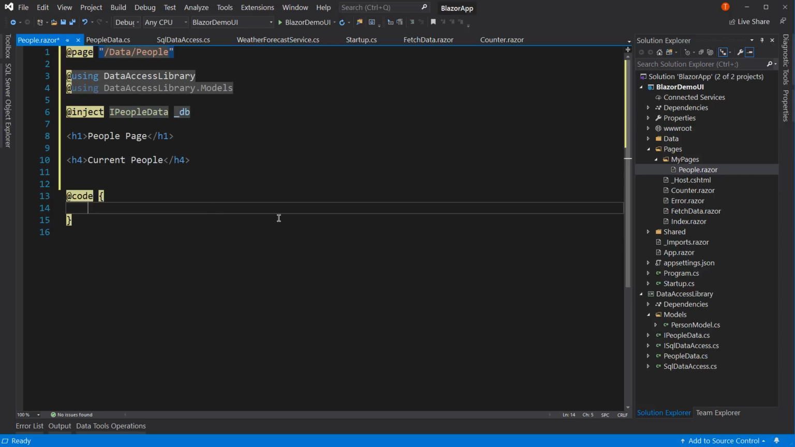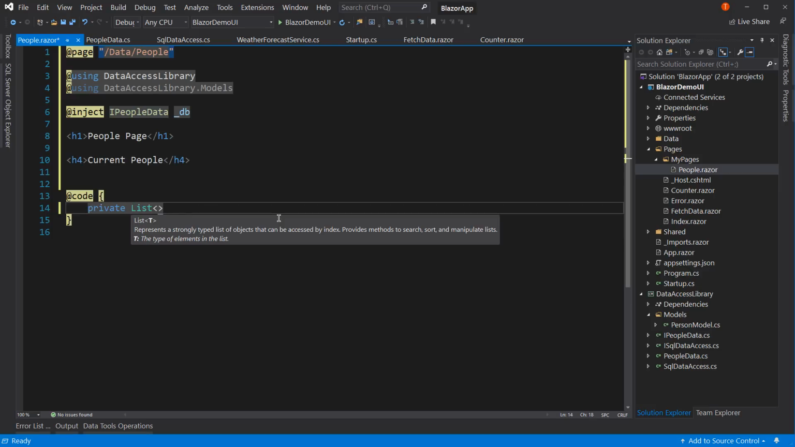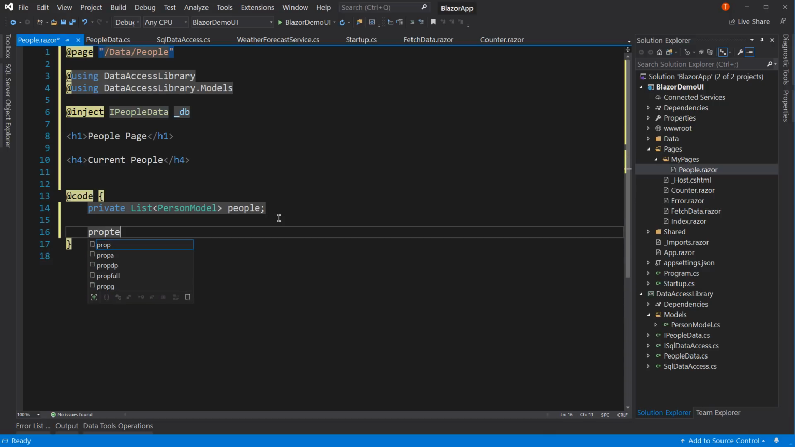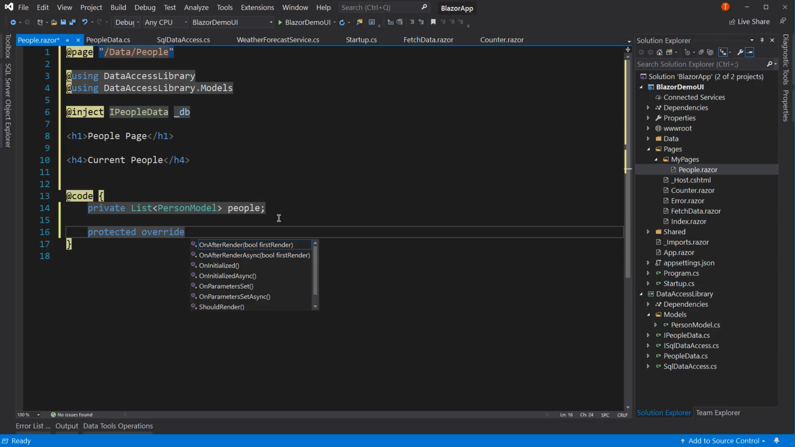So let's come down here, and we're going to say private list of PersonModel, and we're going to call this people. I'm not going to initialize it. And instead, I'm going to come down here and say protected override and say the OnInitializedAsync.